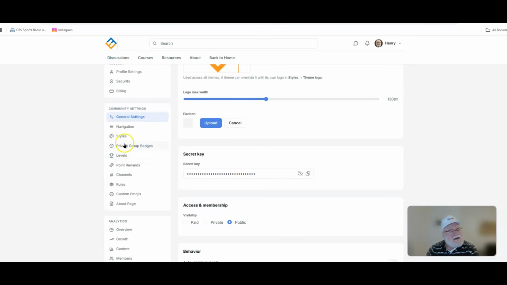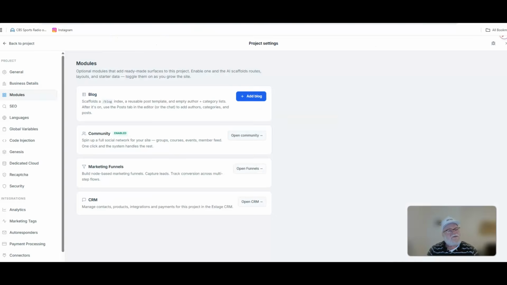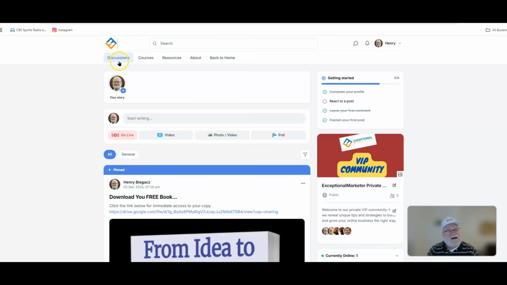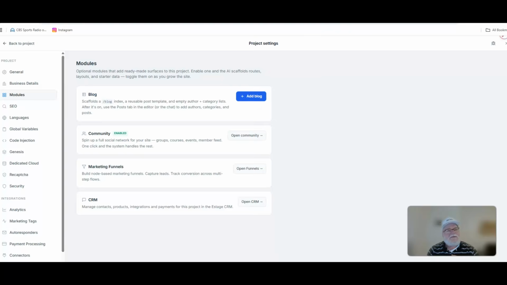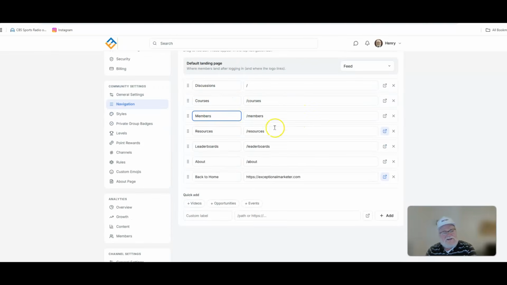Now, up here, you've got navigation. Navigation is right here in your community. Here's the navigation up here. And again, this is something that you can set up any way you want to. You can set it up in this section here by going to your navigation. You see here, I've got courses, you've got members, you can have that separately, where you actually show all your members. You've got resources, you've got leaderboards, and you've got about.